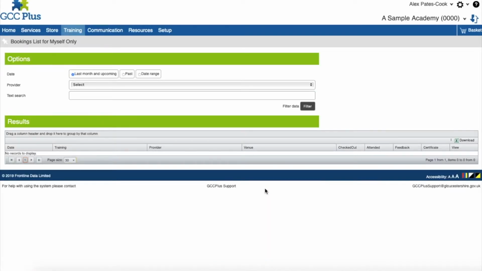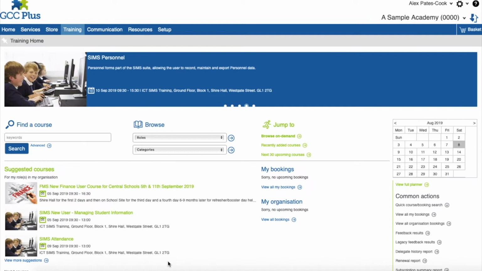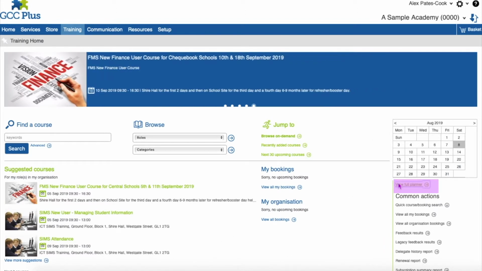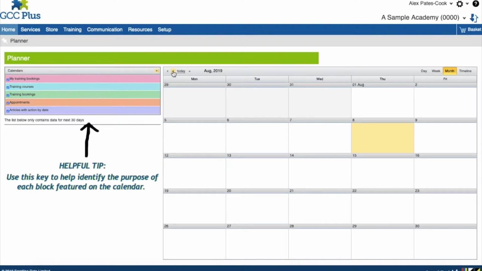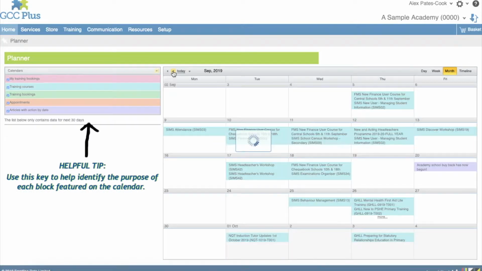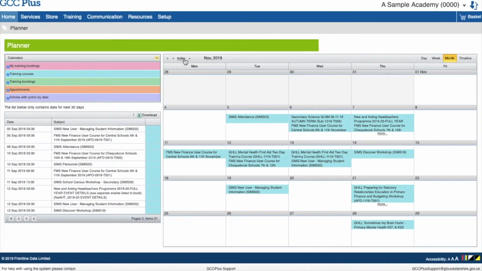These will show you all the training for which you are booked and all of the training that everyone in your organisation has booked onto. You will be able to see these details in the calendar. Any days highlighted in green indicate that either you or someone from your school is booked in for training on that day. Simply click on the day for further details.